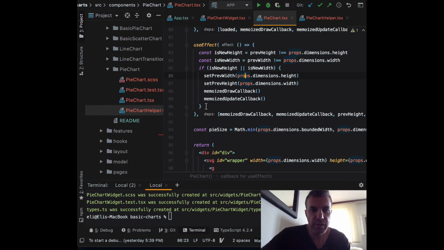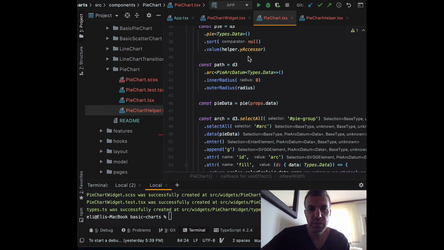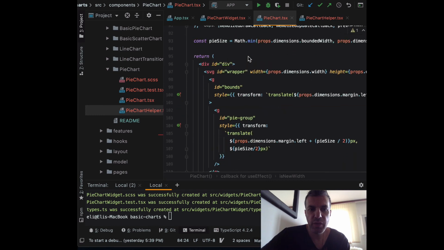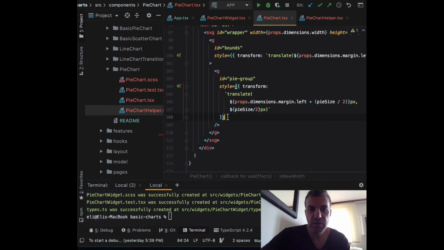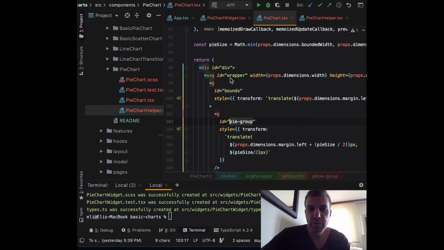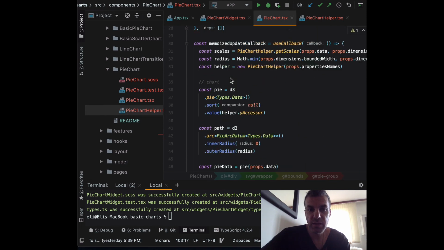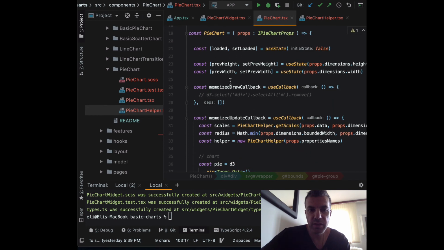To handle the resizing, we already have the useEffect hook that takes care of checking the changes. The only thing we really need to do is, we're adding the arc and those pie slices into our pie group, and we need to remove them when there's a resize event. So we already have the method ready. The memoized draw callback is ready, and we just need to remove. We don't want to remove all the div elements. We just want to remove the pie group div element.